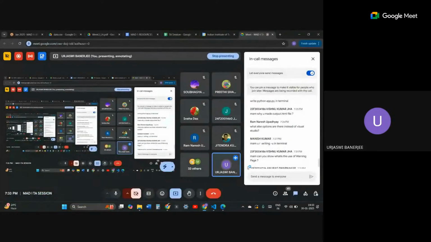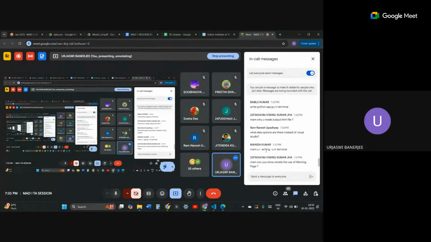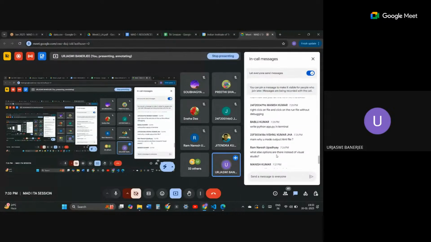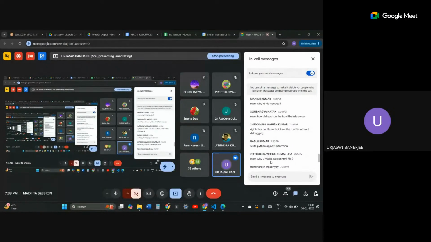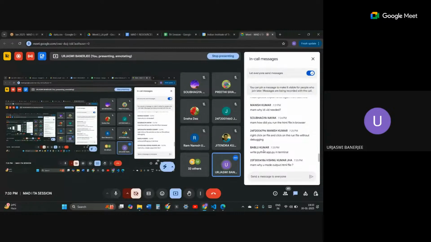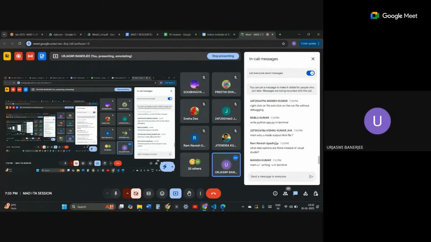Ma'am, what other option is there instead of VS Code? Okay, ma'am, why did you make output.html? Output.html is something that we have to make so that we are able to see whether what we are actually doing is correct or not. Right click the file. Okay, I think that was all.